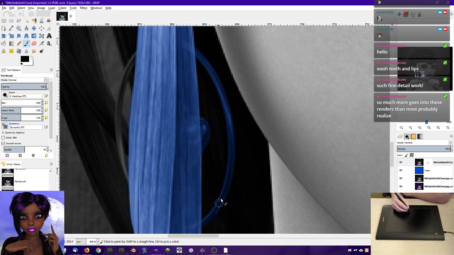One thing I could never quite get a handle on is working with styluses that have buttons on them. I really don't like to use the buttons on them. They feel awkward to me. Sometimes I accidentally hit them, so I should just deactivate them altogether, so I hardly ever use them. I think maybe if I work with CSP a little bit more, I'll use those buttons more. But for GIMP, nah. I generally don't.